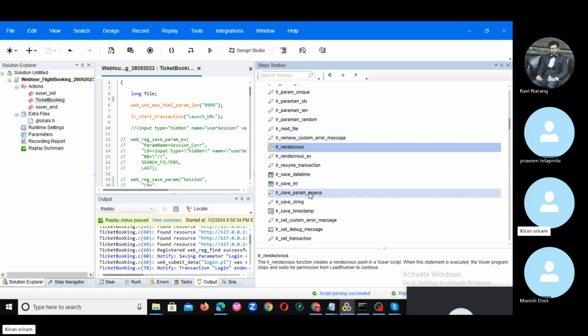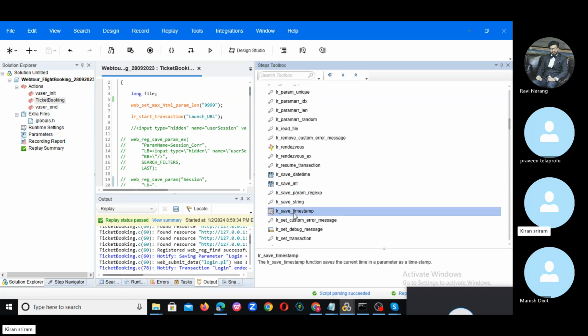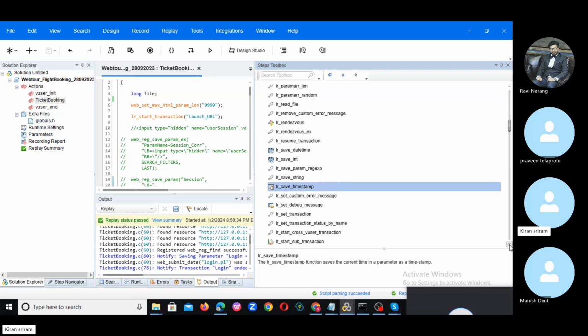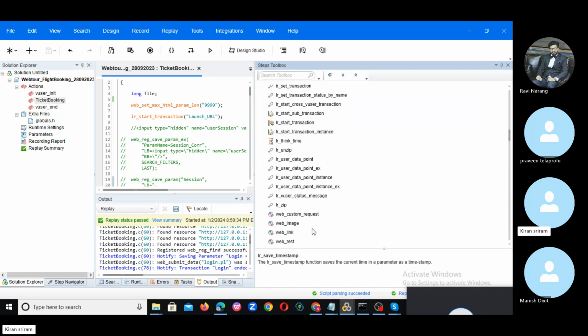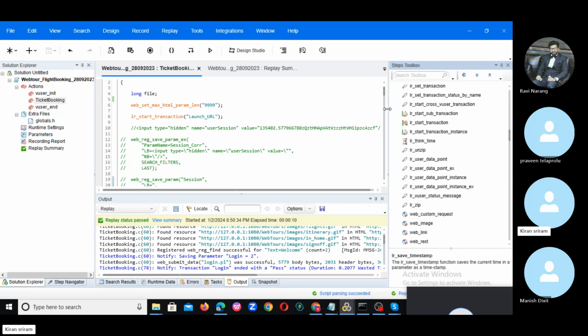And LR save timestamp will also be there. If you want to save the current date, you can use LR save timestamp. So these are all web functions and LR functions, and as per our convenience we can use our functions. In an interview, if they ask you to tell them any LR and web functions, whatever you are able to explain, you need to give those answers to the team.